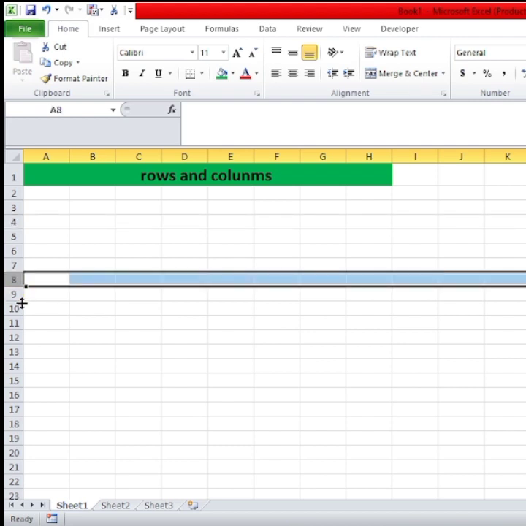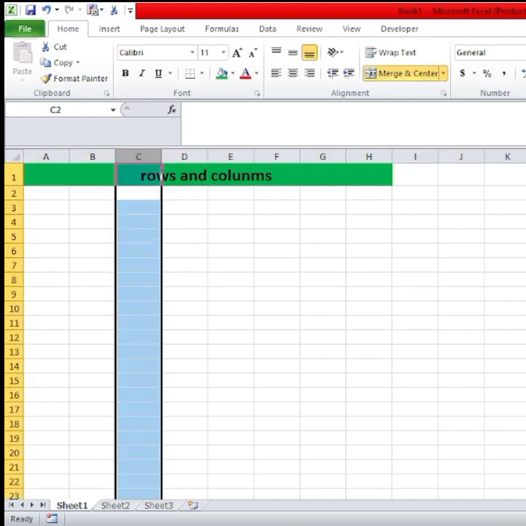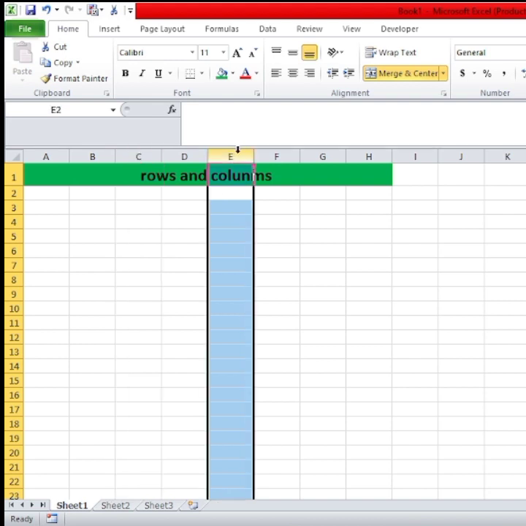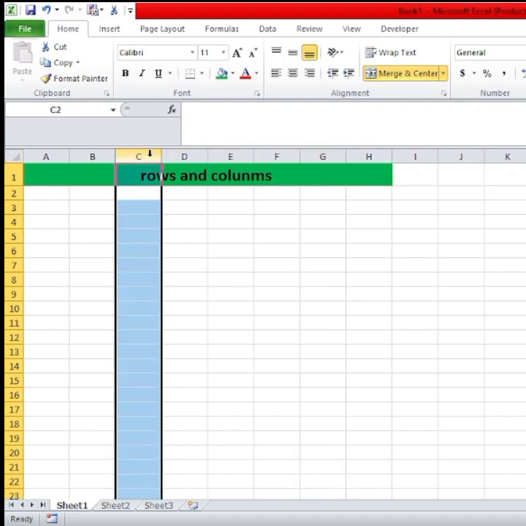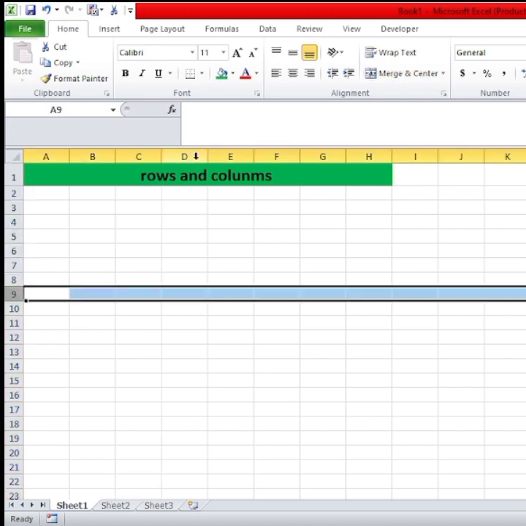And if we click here, we have column C. If we click here, we have column E. And if you click here, we have column G. So let's just take it out. The alphabetic here are columns, while the numeric here are rows. I hope you have gotten that. These are rows and these are columns.